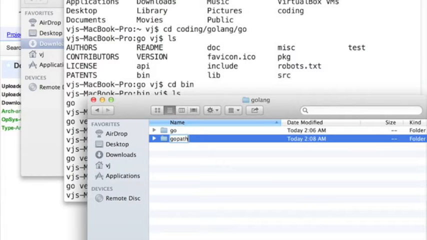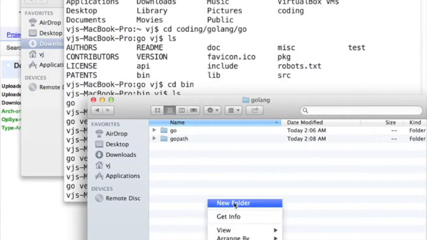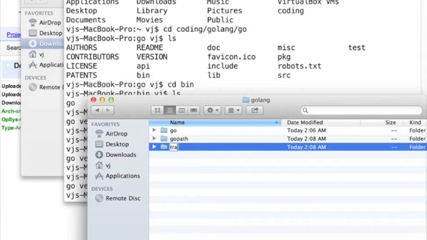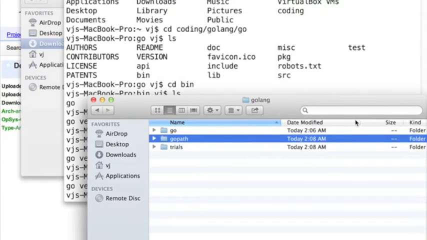Create a folder called Go Path and another one called Trials. Now Trials is where you will do most of your examples and tests, and Go Path is a folder that Go requires to do some additional stuff that we'll get to.